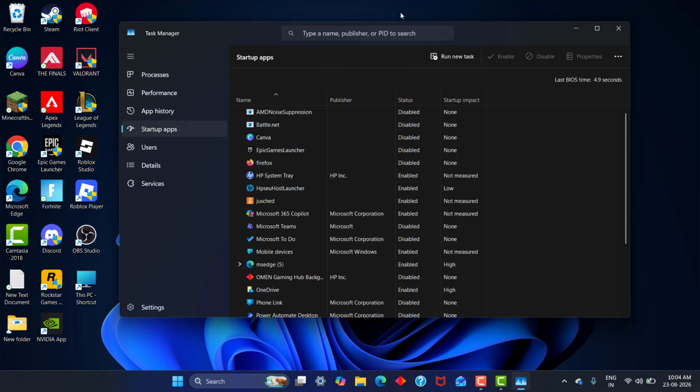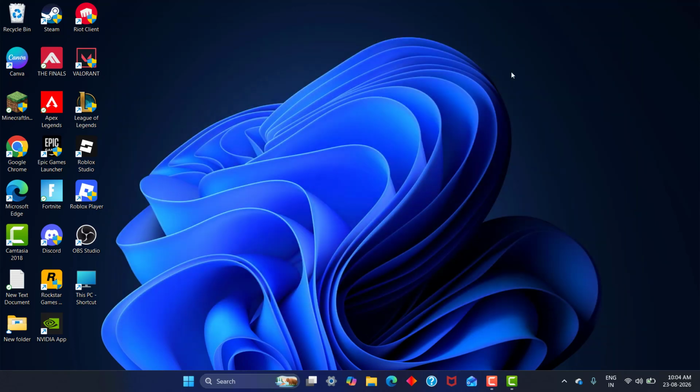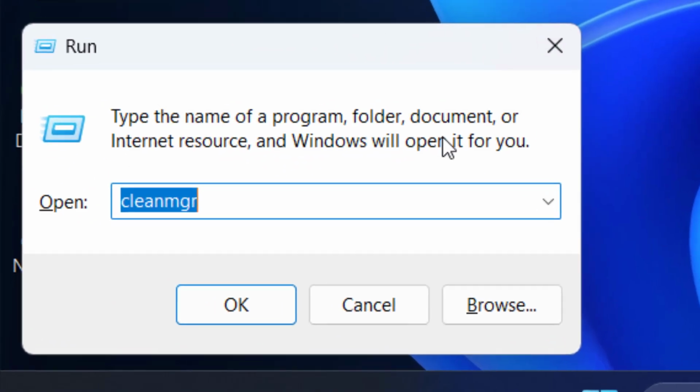Open task manager, click startup apps. If a large number of startup apps are enabled, sometimes the error will occur. So you need to disable the applications which you do not need. Important note, don't disable the inbuilt applications. They are important settings. If you are not aware, don't disable the application. Then move on with the next step.